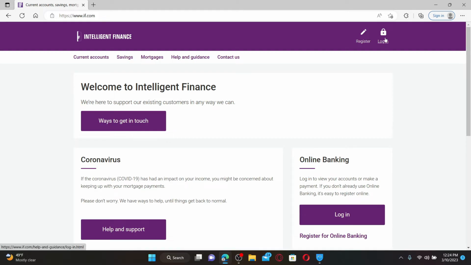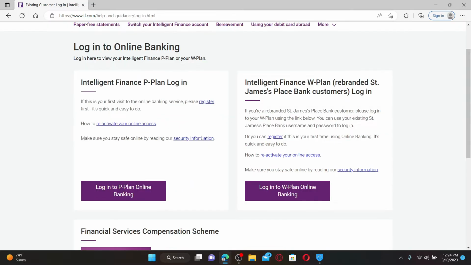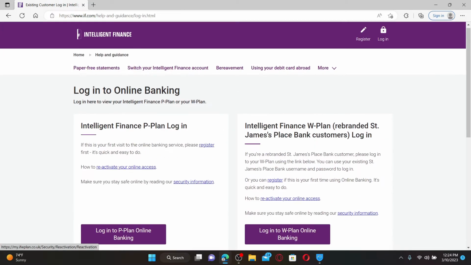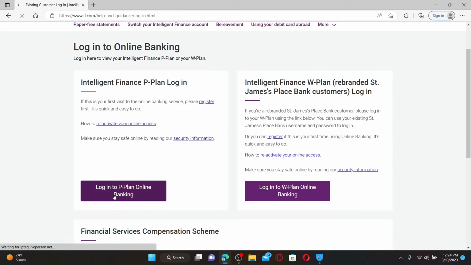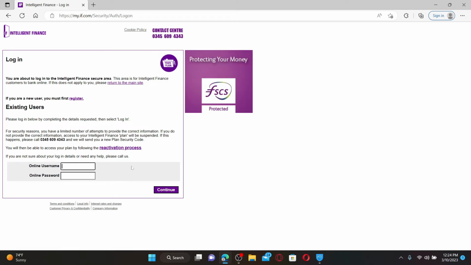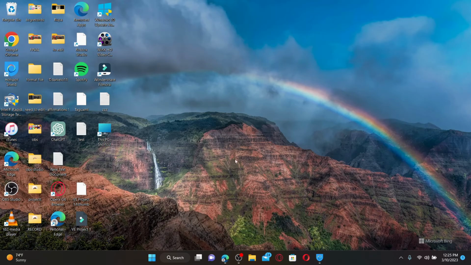Click the login button at the top right hand corner in order to end up in the login area and select one of the areas you'd like to log in with on the next page. In the login area, you can go ahead and type in your online username and password. If you are new to the service, you can click on this register link in order to register and sign up for a new account. After filling in all of the details, click the continue button in order to access your St. James Place bank account. That is how it can be done.